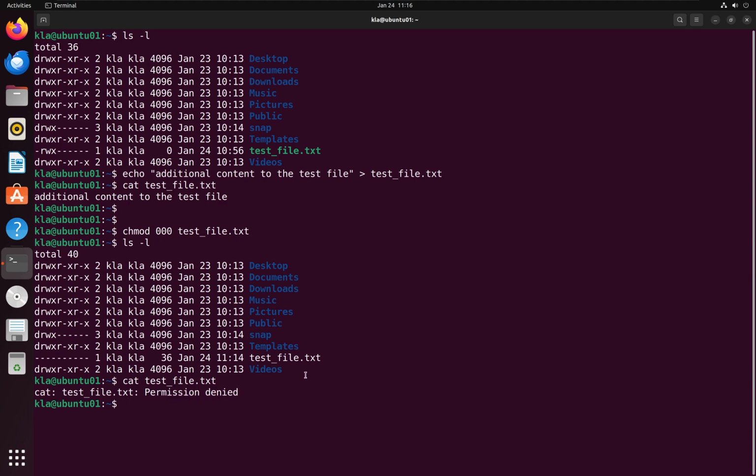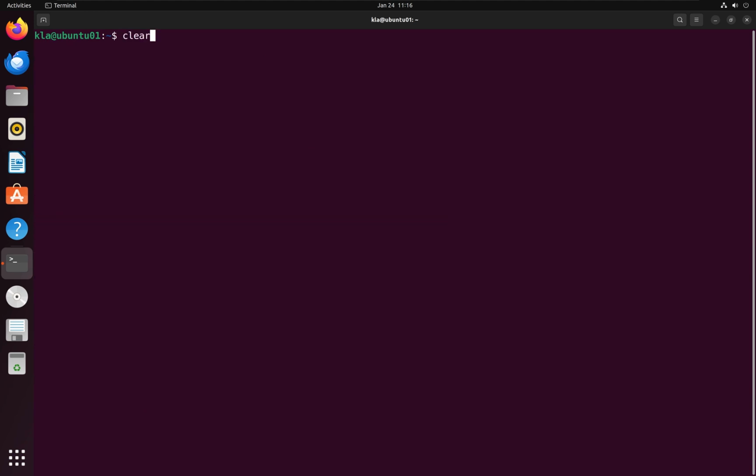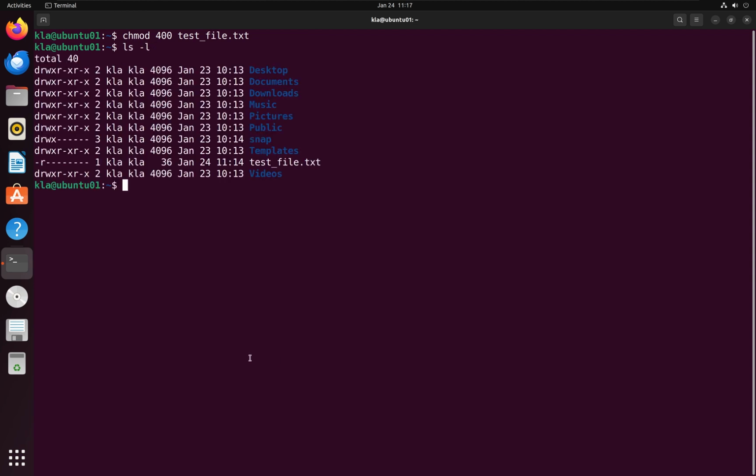So let's suppose that we want to give the KLA user the ability to read the file. So we will clear the screen and we'll repeat the command. So to read, we said read is 4. So we'll just put 400 and press enter, ls -l, and now the KLA user can read. So when we repeat this command and we press enter, we see that we can now see the content, right?